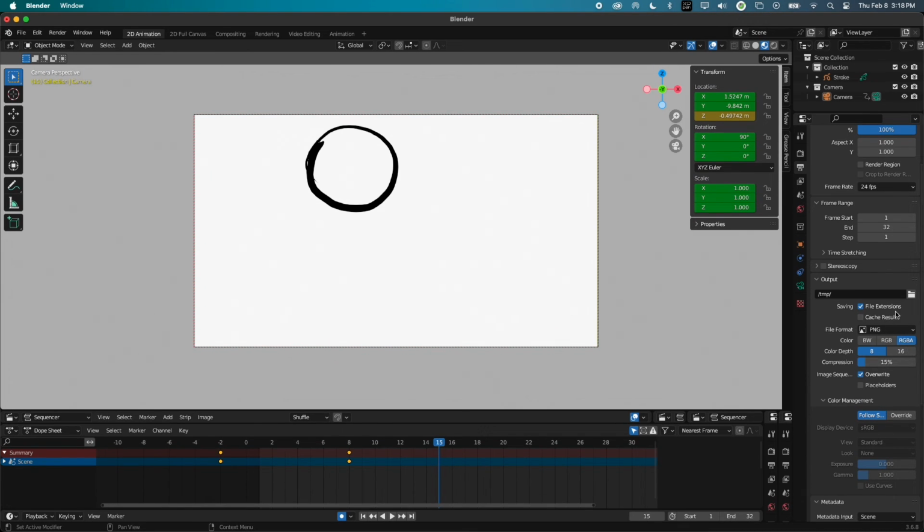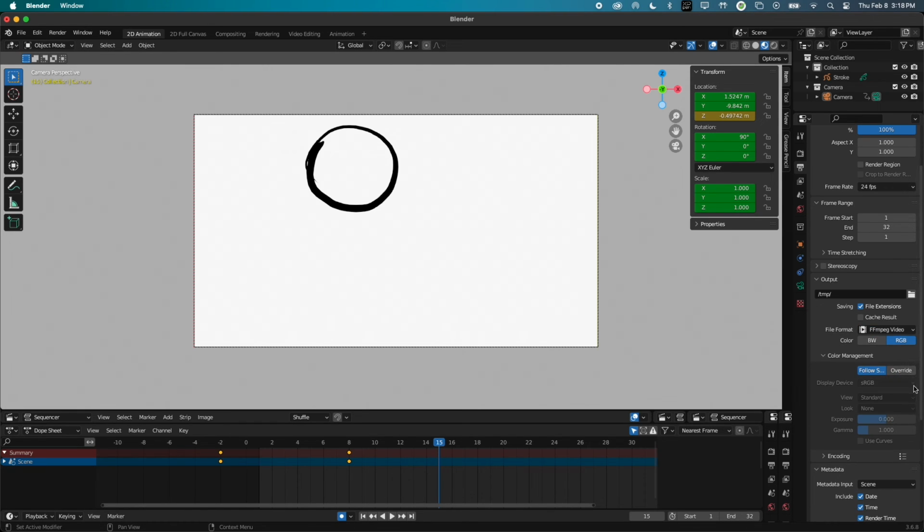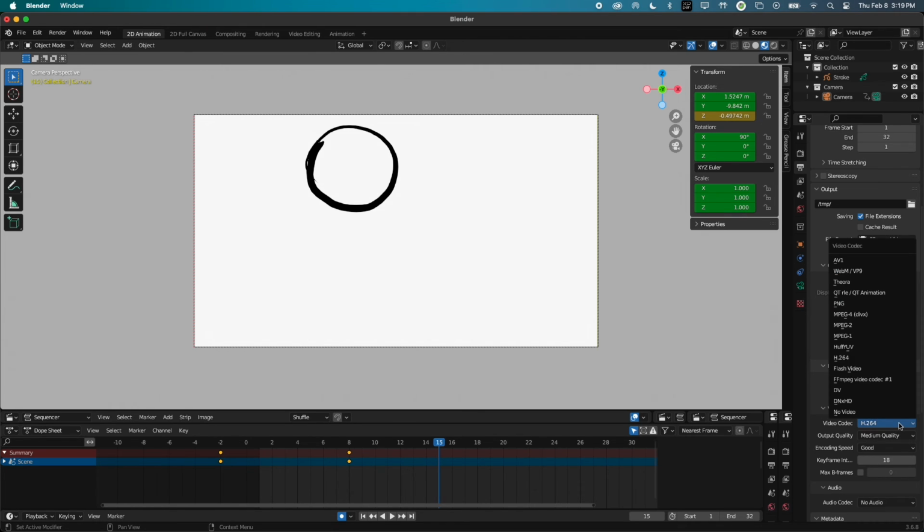Then we're just going to want to hit render and hit render animation. Then another window will pop up, and when it's done, you can check the location you saved it to, and it should be there. If we want to export a transparent video, we'll change our file format to FFmpeg video. Then we'll go down to encoding. We'll make sure it's on QuickTime. Then we'll go down to video codec, and make sure it's on QTRLE/QT animation.